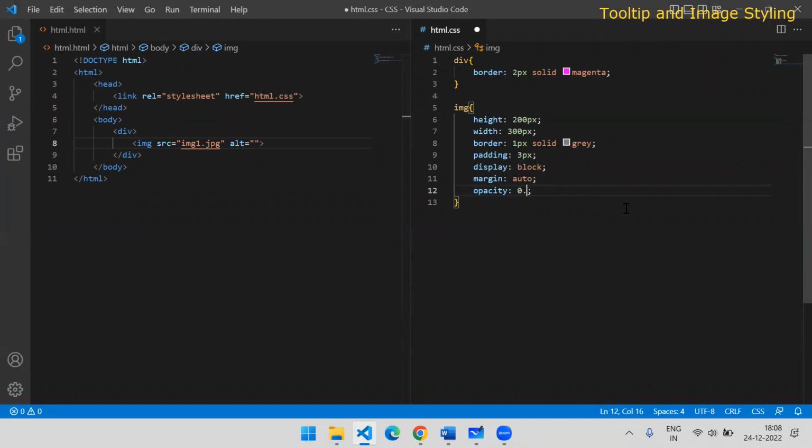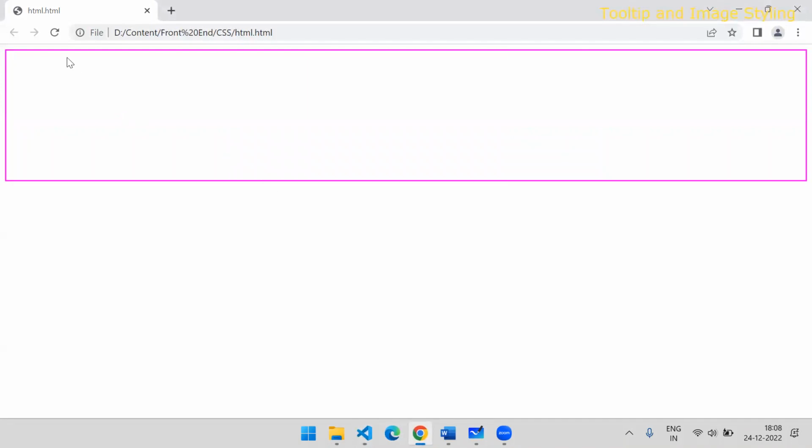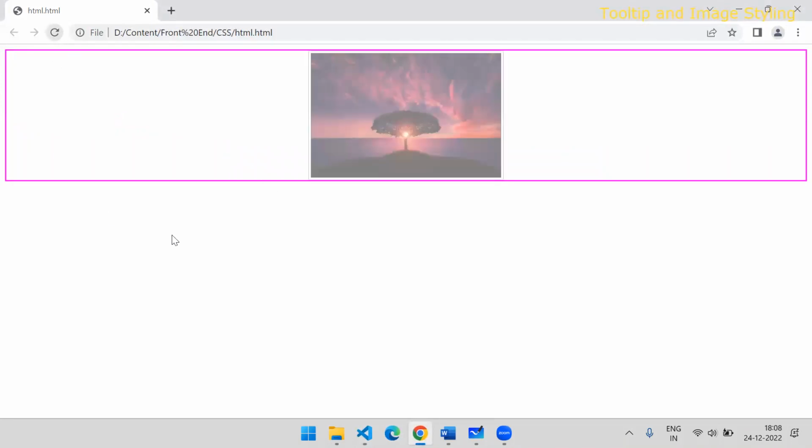And if you want to have an image with some transparency, I will say 0.5. Any number between 0 and 1 we can use as an opacity value, and your image will be transparent like this.